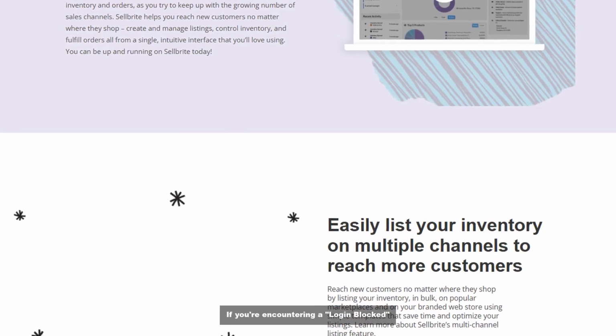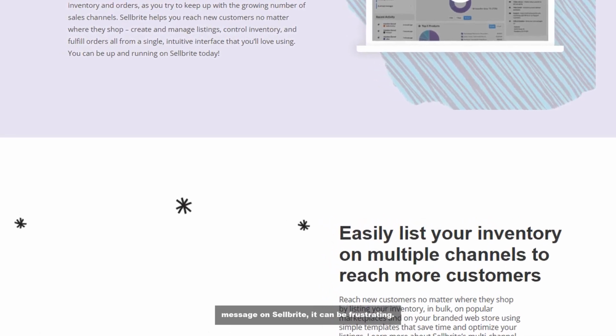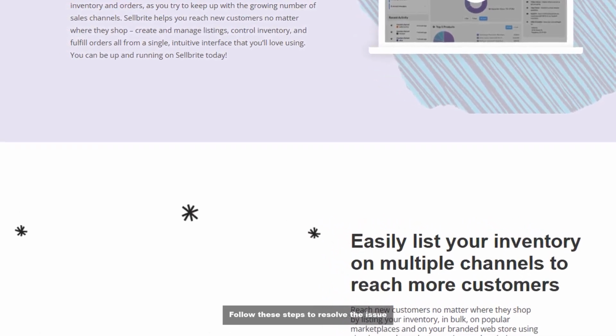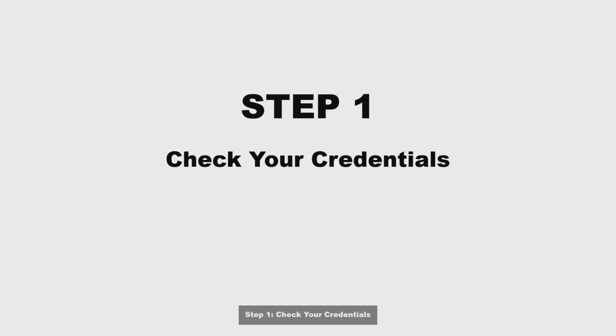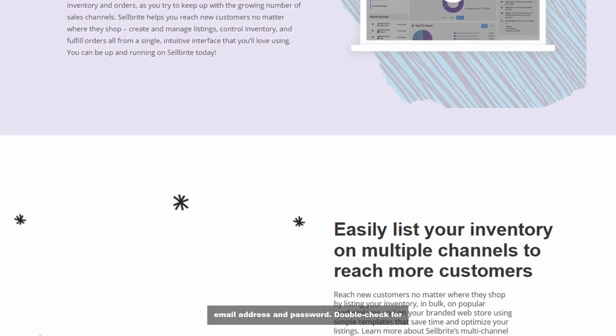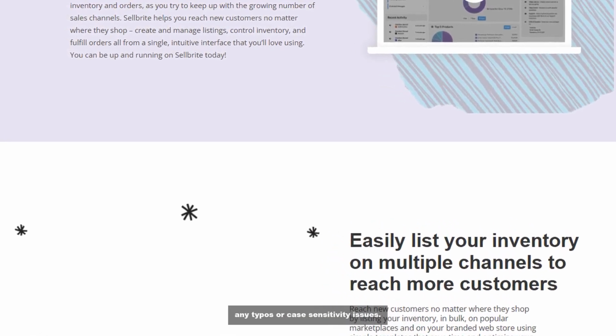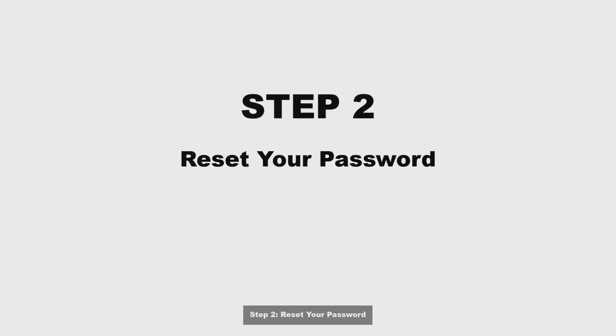If you're encountering a login block message on Sellbrite, it can be frustrating. Follow these steps to resolve the issue quickly. Step 1. Check your credentials. Ensure that you are entering the correct email address and password. Double check for any typos or case sensitivity issues. Step 2. Reset your password.